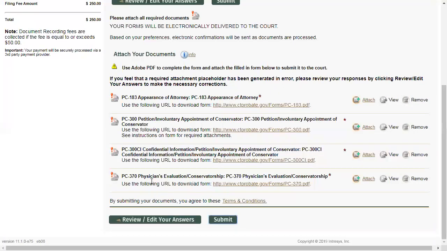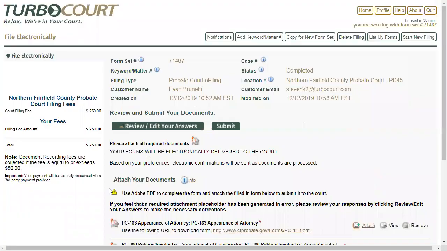And so here are my placeholders. There's my PC 183 for my appearance, the PC 300 that I selected, the 300 CI confidential information that apparently the court also wants, and the 370 physician's evaluation that I said I wanted to attach. So those are the 4 documents in this particular filing that I'll be attaching. But before I do that, let's just go up to the top here, and let's take a look at the envelope, if you will, of this particular filing.